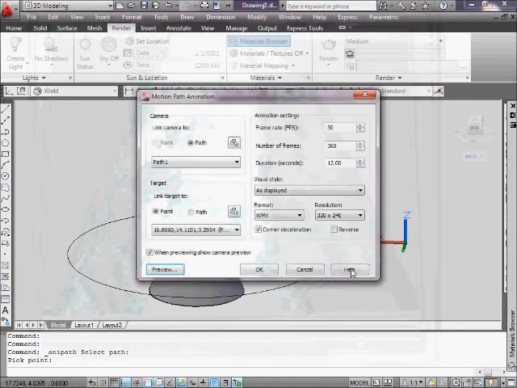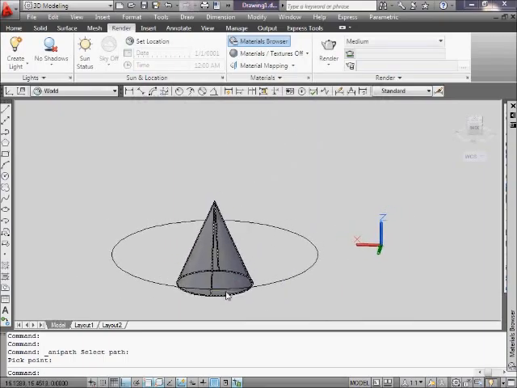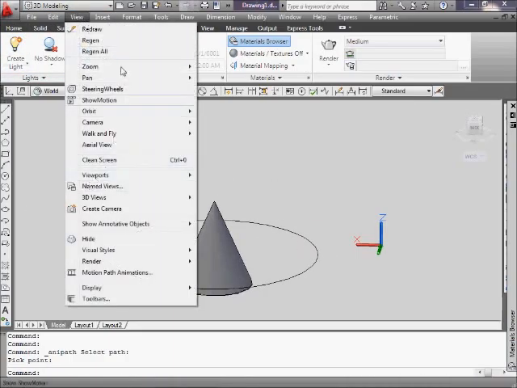So I'm going to exit this out. We're going to cancel this. What we're going to do is create a camera first, and then we're going to use that camera to make our revolve camera view. So I'm going to go to View, go to Camera.